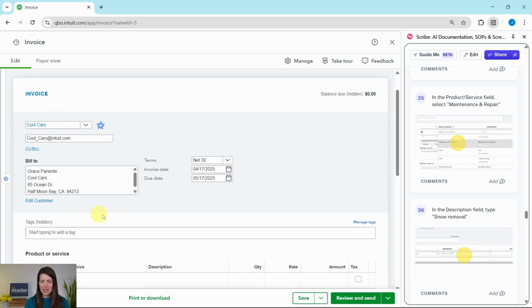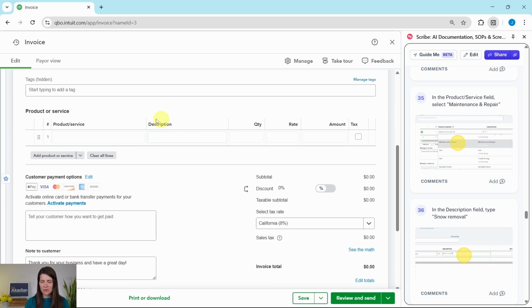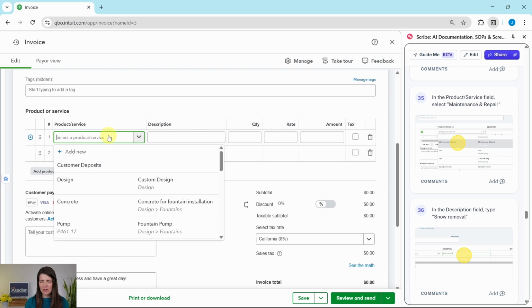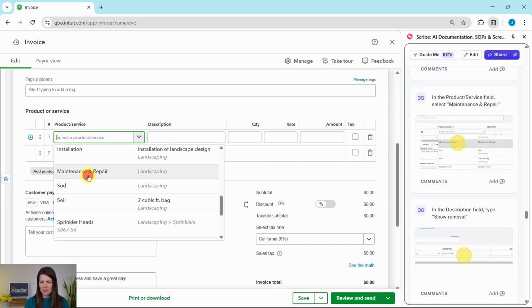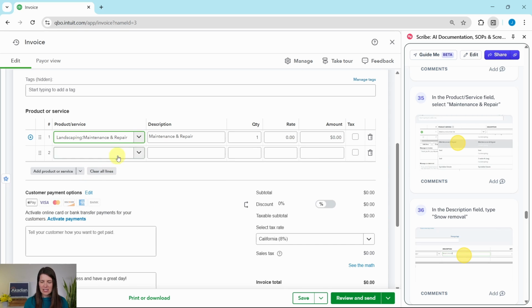Now we are not going to do anything here at the top. We are just going to go to the product service field and select maintenance and repair. So scroll down and you will find maintenance and repair. Go ahead and click on it. Now this description shows maintenance and repair, but because this is specifically for snow removal, let's just go ahead and update this so it reflects that. So click into the description field, delete that, and type snow removal.